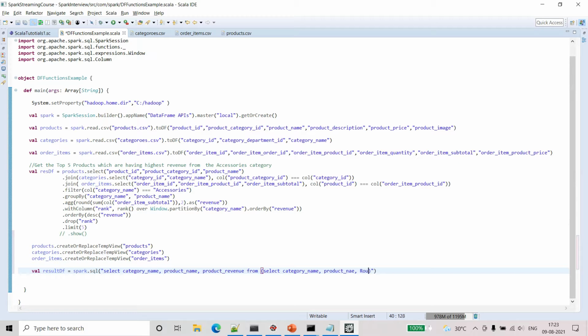Whatever we just did, right? The same thing actually. Round sum of, and here order item subtotal, and we are rounding that with the 2. Round, yeah, the braces are correct, right? Round with the 2. Now we have to give a name for this, right? Otherwise it will print this entire thing, so I am just giving it as product revenue.